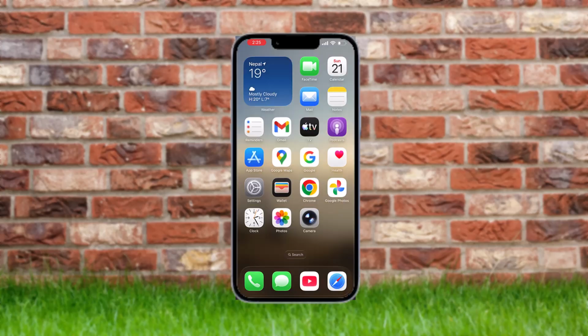Step 3. Force close and reopen Tango Live. Swipe up from the bottom and pause, close Tango Live, then reopen the app and try going live again. This refreshes camera access.